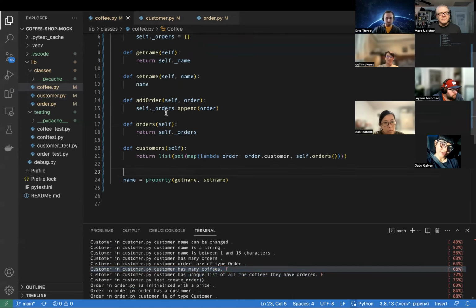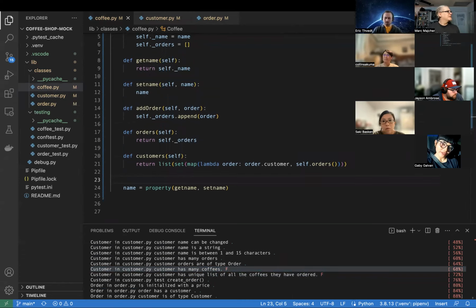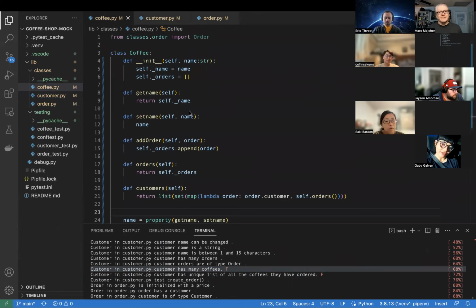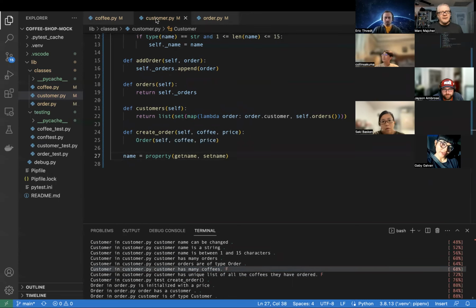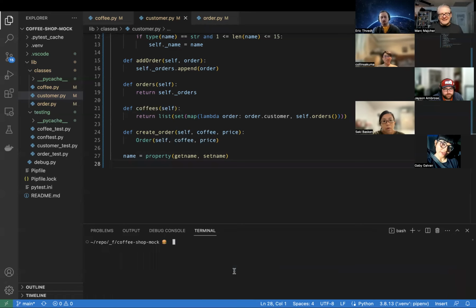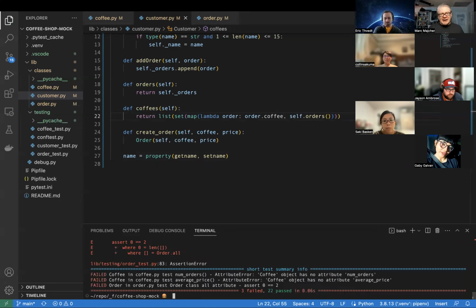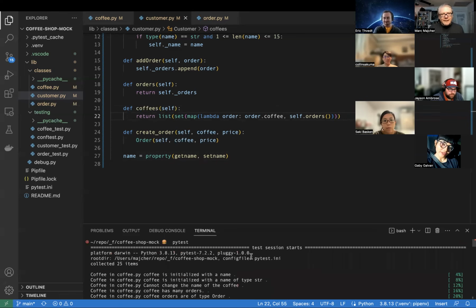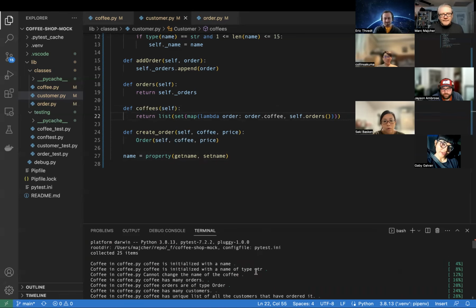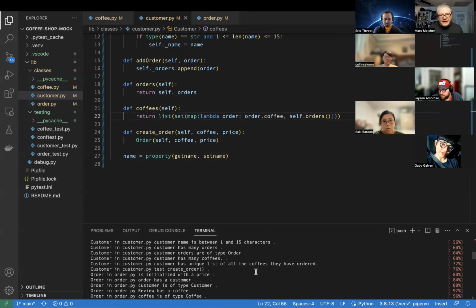Did that fail? Oh, we didn't do the coffees on customer. And that's going to be the same as on coffee, so we didn't. Oh no. Yeah. This is the problem with cutting and pasting. There we go. Also, the actual return value, order. Thank you. This is why we don't copy paste. Oh no, what did I do here? Oh no, it's the same thing. Okay.